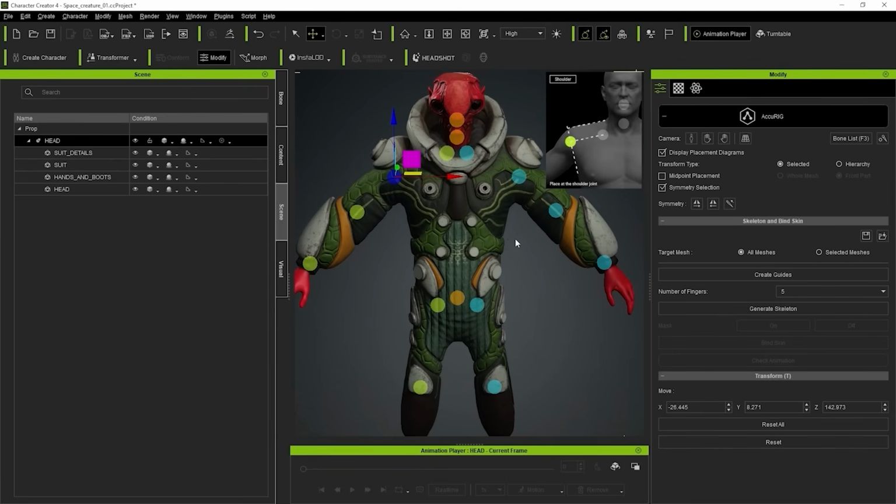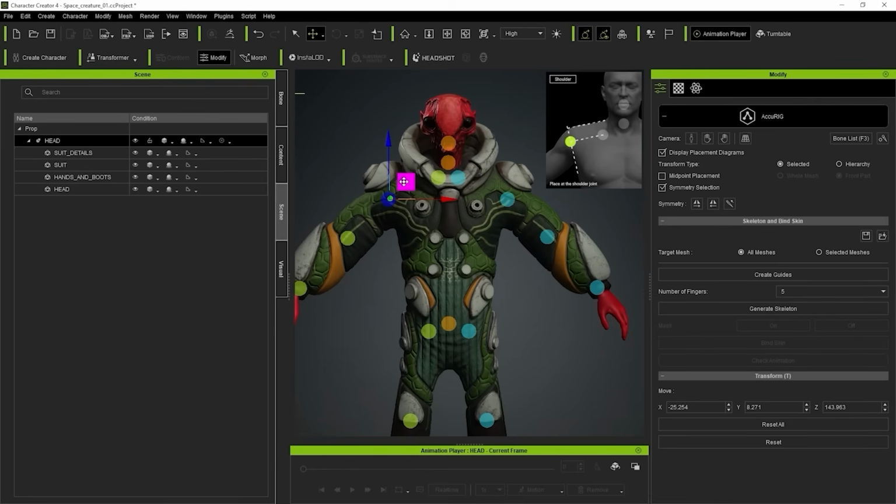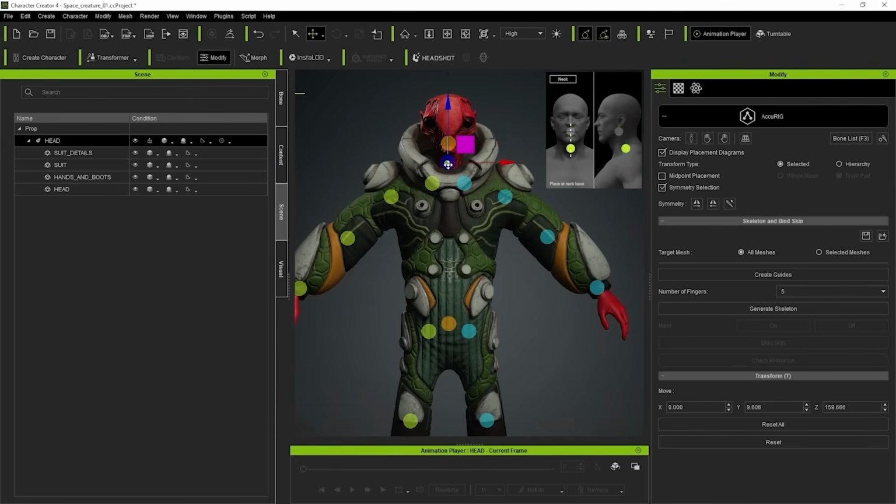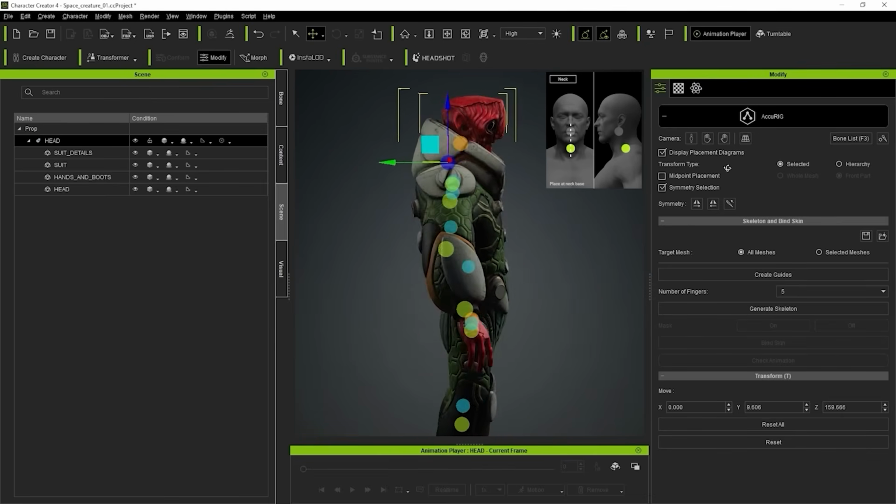Turn that off, the midpoint placement, and that allows you to fine tune the shoulder. So I'm going to go for something there, and you can see here at the top right, I have a reference of where this point should be. So it's right there, because there is also the clavicle, which is this one. So I'm just going to place it in there. And the symmetry selection just allows you to play with one side, and it will be mirrored to the other. So I'm going to select the clavicle, and the clavicle is going to be a bit lower than that, something like this.